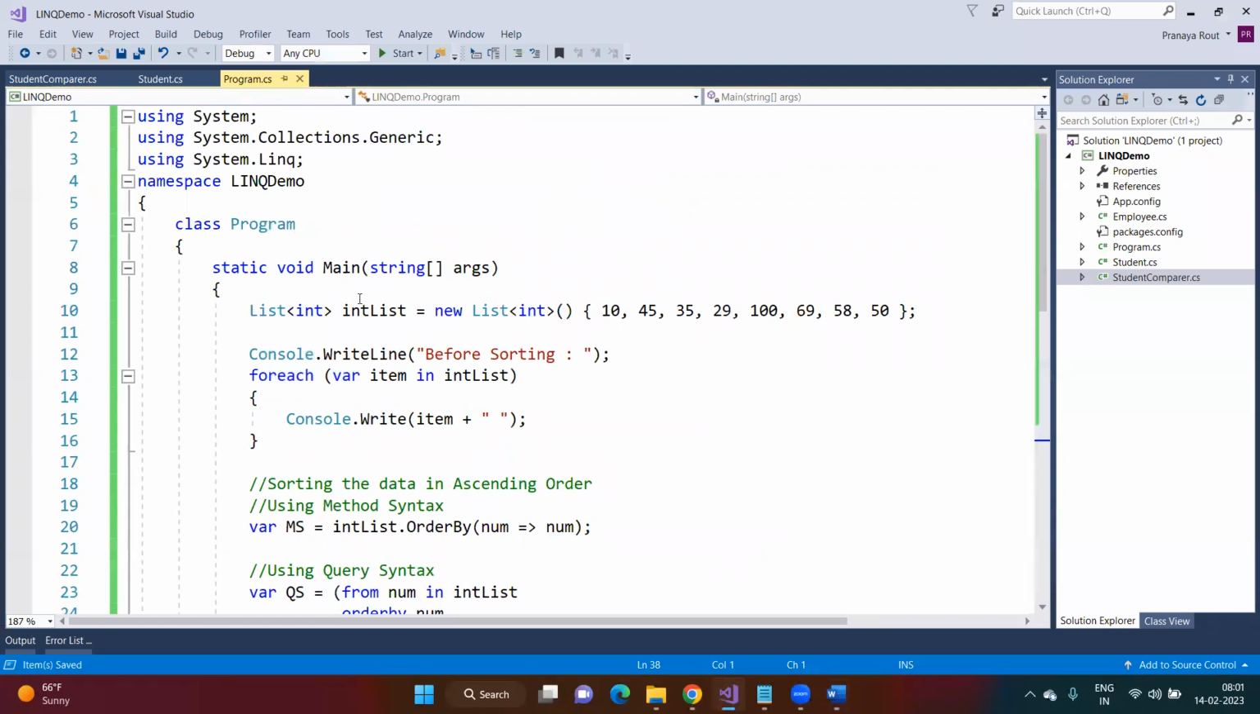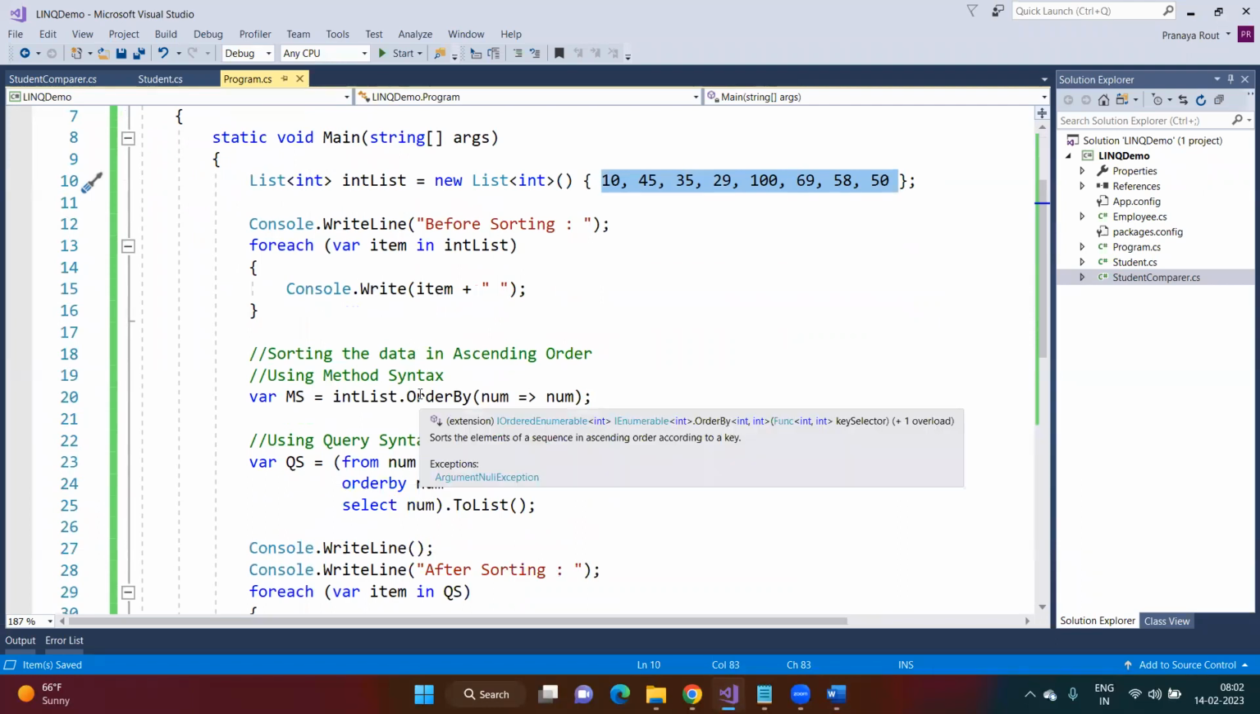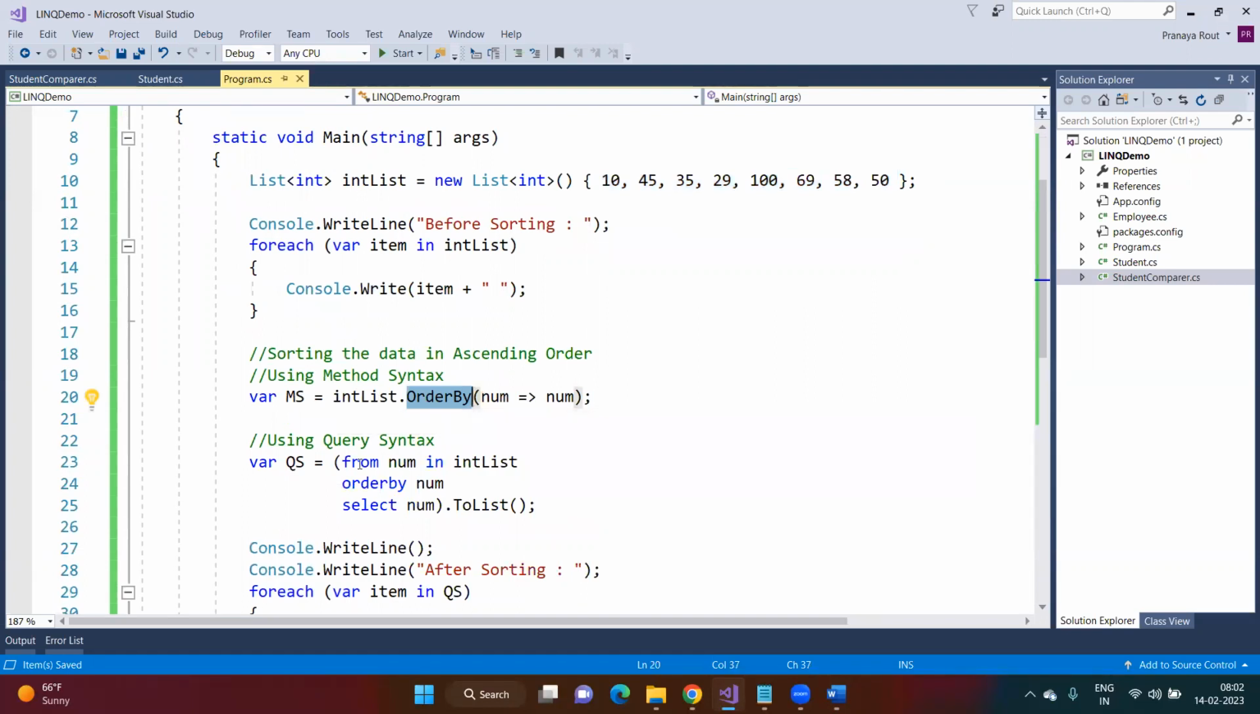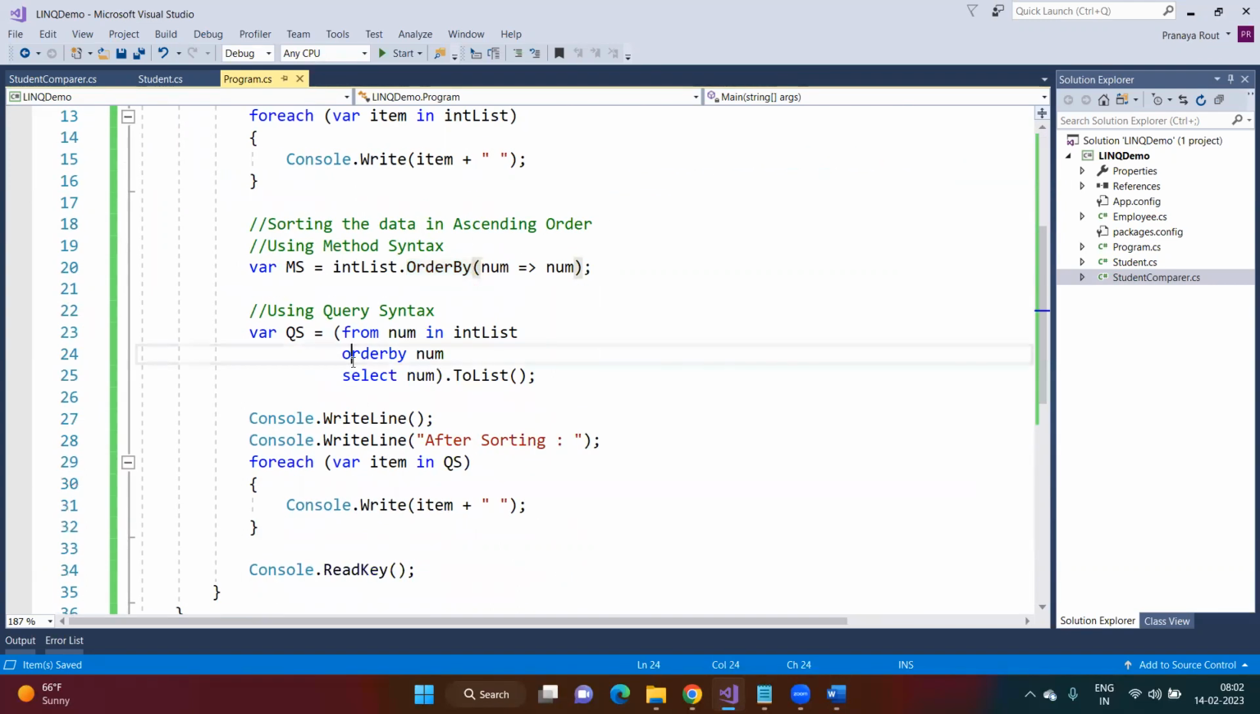So you can see this is my integer list, which contains some data in random order: 10, 45, 35, 29, 100, 69, 58, 50. Now, my requirement is I need to sort this data in ascending order. If you want to sort this data in ascending order, then what do you need to use? You need to use the order by method, and in query syntax you need to use the order by operator, right? So you can see from num in integerList order by num select num. In order by, you need to specify the column name on which you want to sort the data.